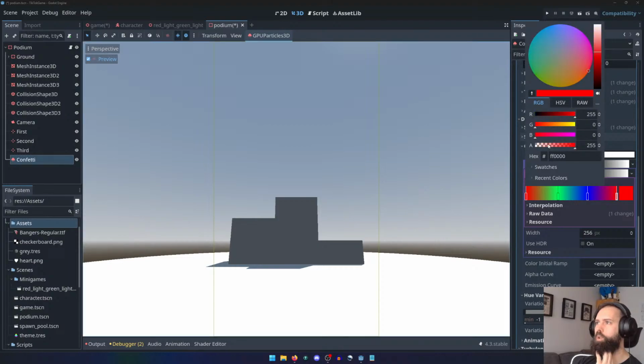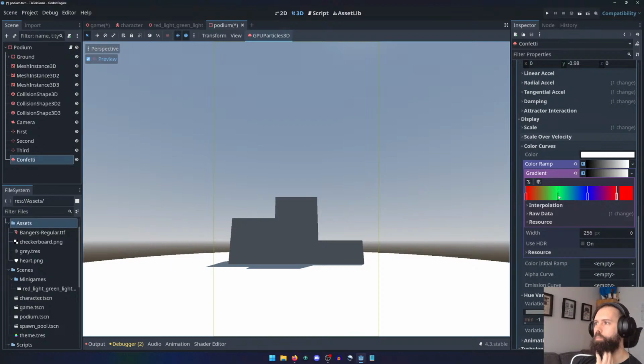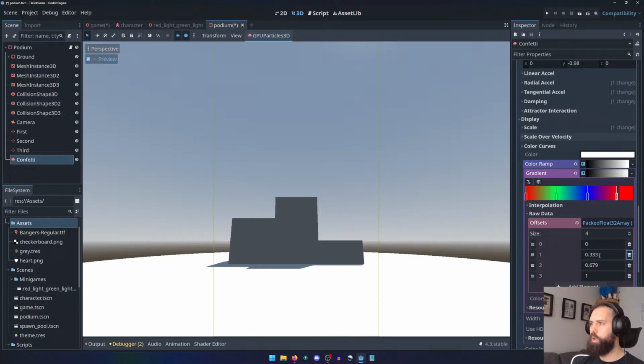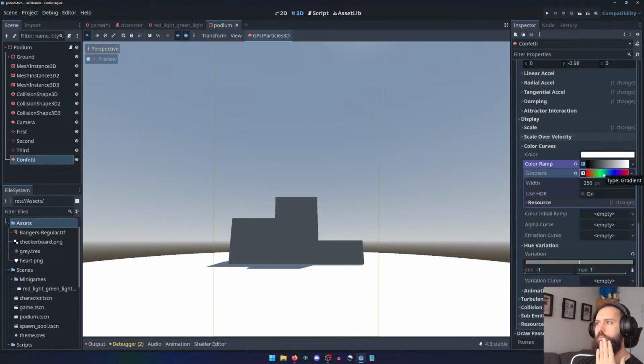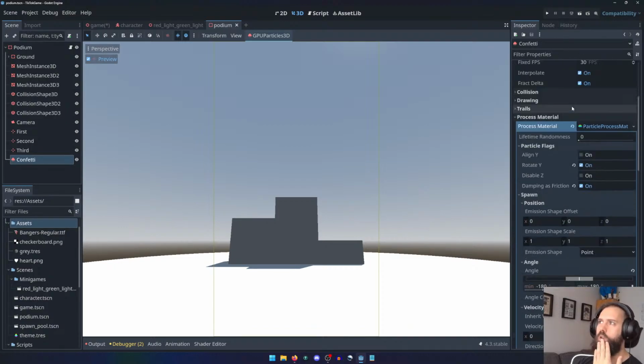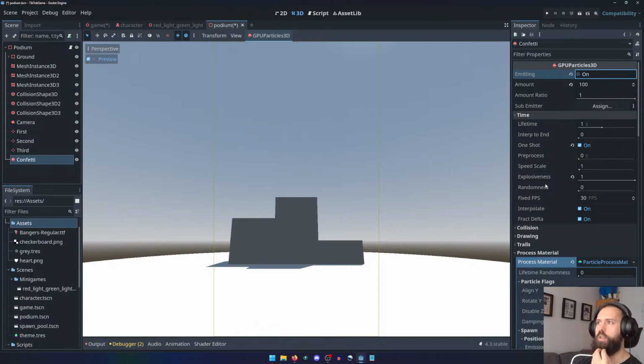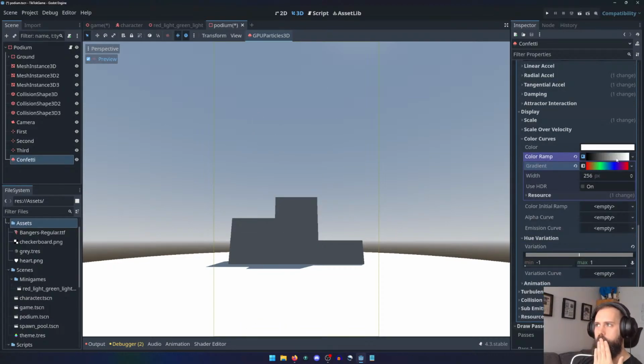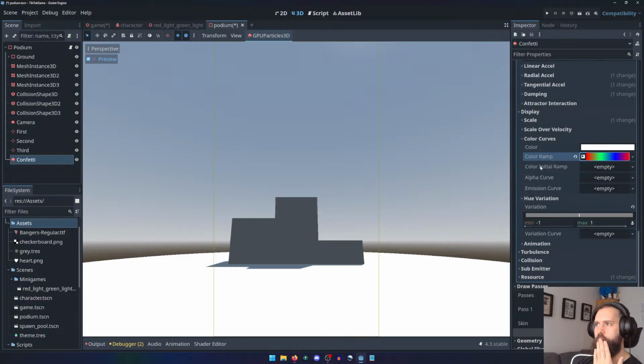Yep, bad. Okay. Oops. Make sure these are at 0.333 and 0.667. There we go. We have a nice color thingy. Still nothing. What the hell? Color initial ramp, alpha curve. I don't want an alpha. I just want.